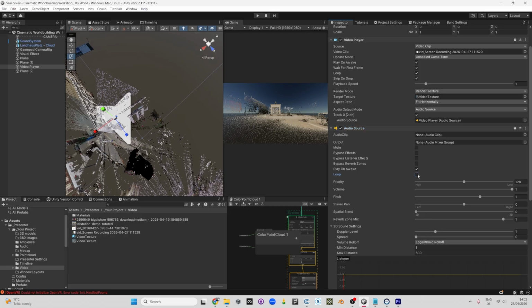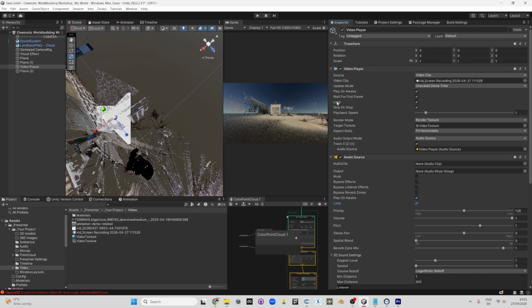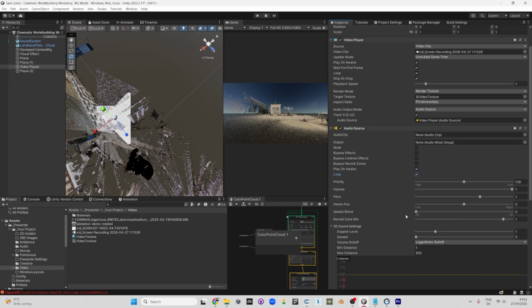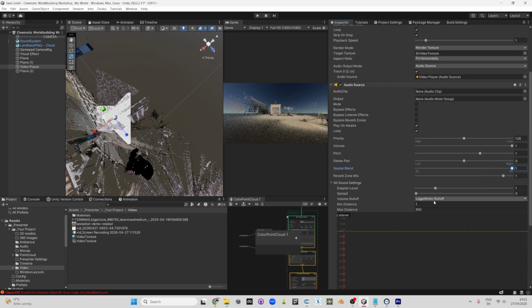We want it to loop. That means the video and audio are looping in exact time. We want it to be a 3-dimensional audio source and not 2D. That means inside the VR or with the camera that you fly around, you can have 3-dimensional relation and orientation to the audio source and hear it from the left or right, or above or from below. One last thing is that we will change the volume roll-off from logarithmic to linear and change the maximum distance to 2.